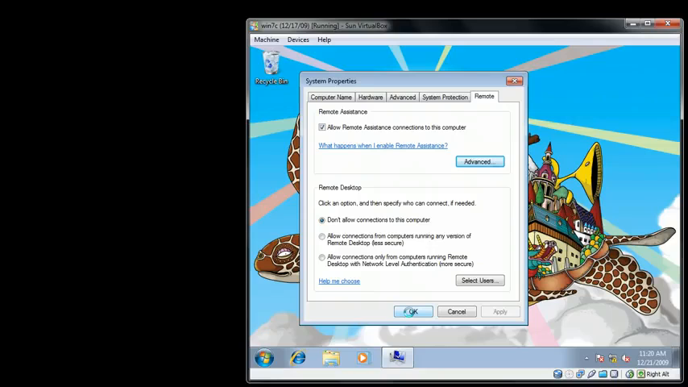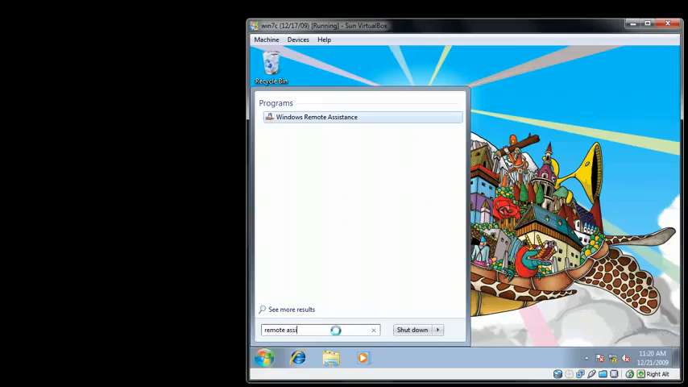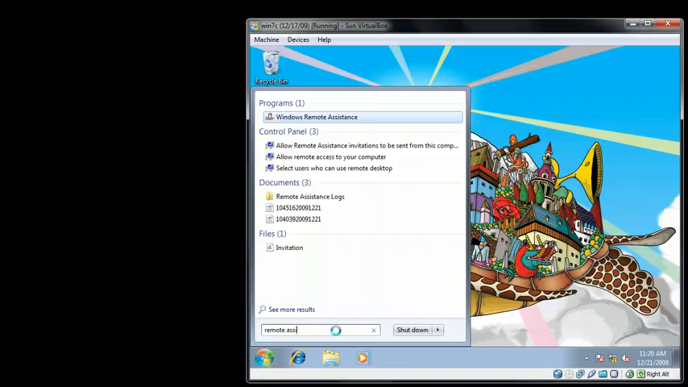This is going to take care of the Windows firewall, but if you have a different firewall installed on your computer, you need to open up port 3389. That's 3389. So to send an invitation, on XP I want to do Help and Support, but on Vista and 7, typing remote assistance should pull it up.